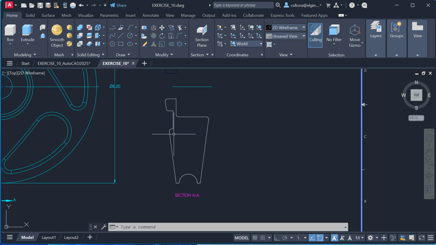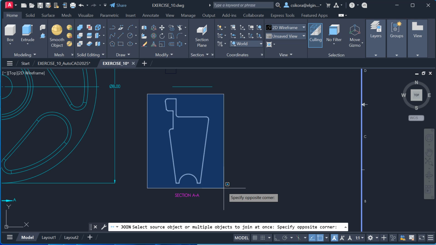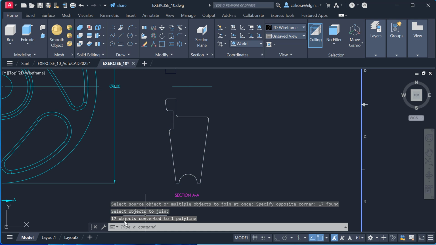Now, if we just use it as is, it is watertight, but the problem is that it will come out as a collection of surfaces, and that's not what we want. We actually want it to be one continuous solid. So what I would recommend doing first is go to Modify and find the Join command. Now click and drag a fence to surround just that geometry. Click again and hit Enter, and you'll see 17 objects converted to one polyline. So we're in good shape.